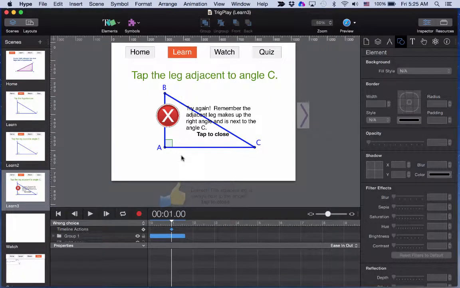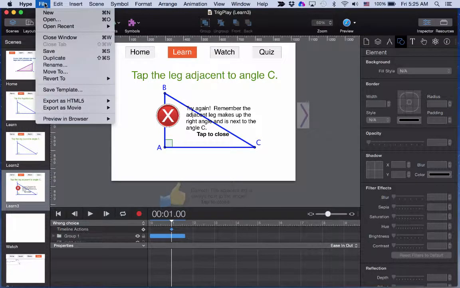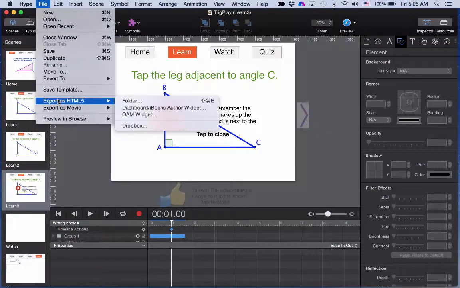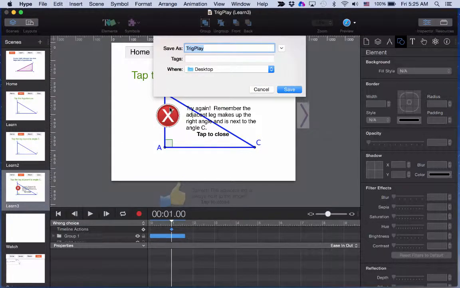All right, once we have our widget and all its interactivity to the point where we're ready to export it, we're just going to go to File, and we're going to choose to export as HTML5. Now, there's some great ways to export this, but obviously in talking about creating iBooks Author widgets, we're going to export it as iBooks Author widget, and we're just going to save it to the desktop for now.